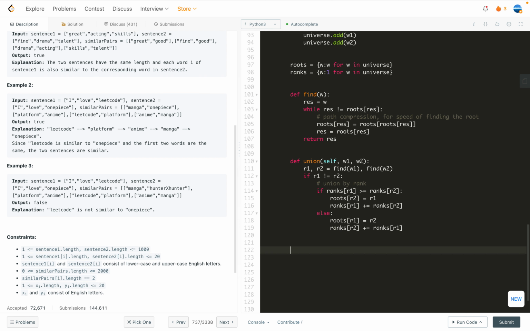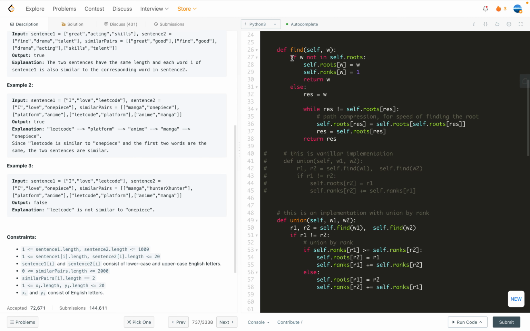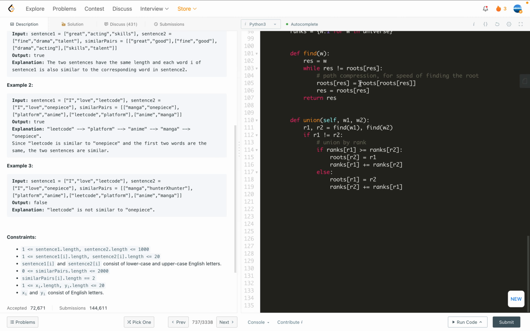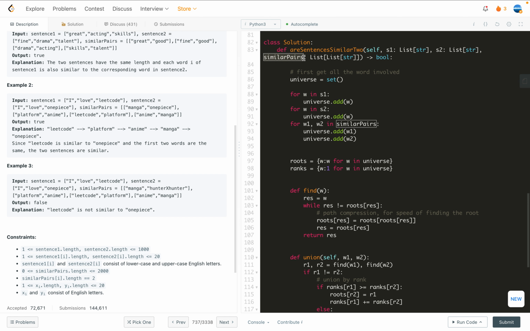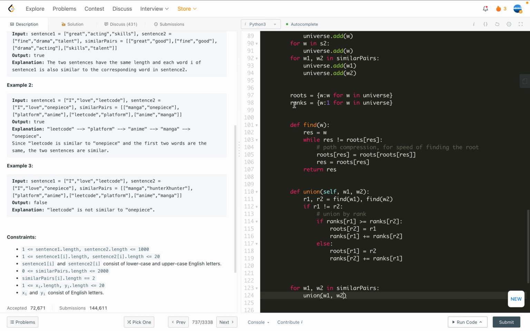So basically the logic will be the same as before, but we don't need to consider this situation here, right? So now we can do the problem. First, for W1, W2 in these similar pairs, what we want to do is just call the union function, union W1 and W2. Notice that the roots and regs are given in terms of dictionary.